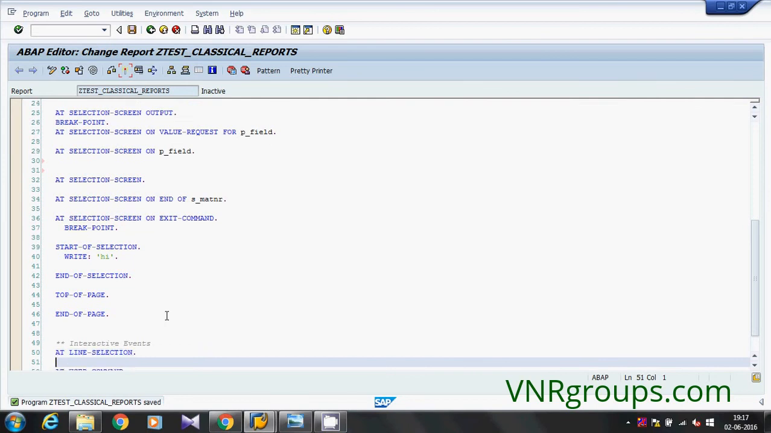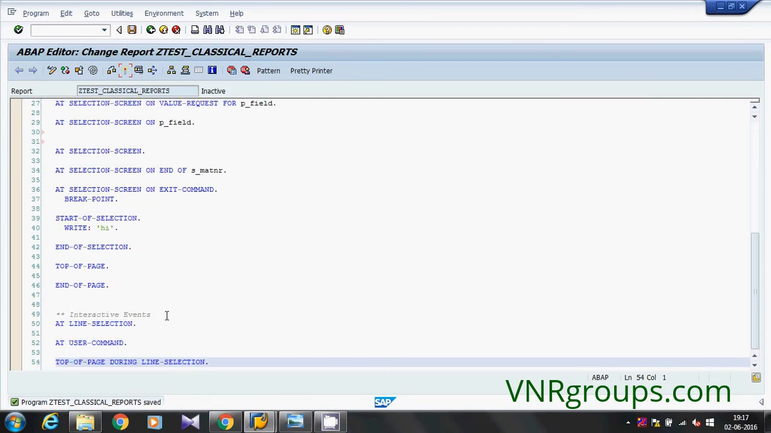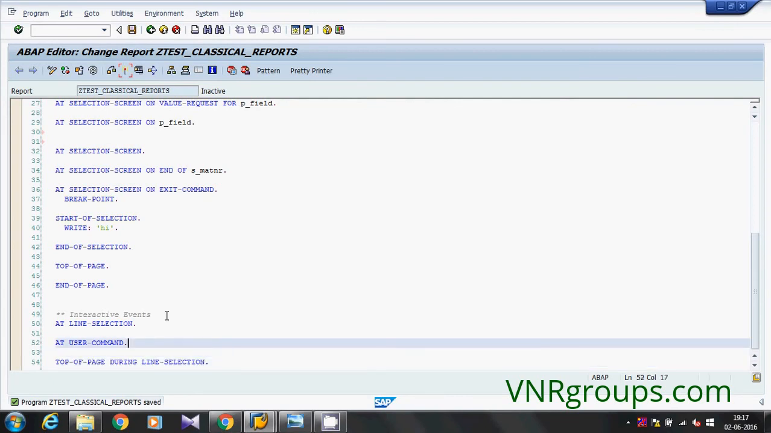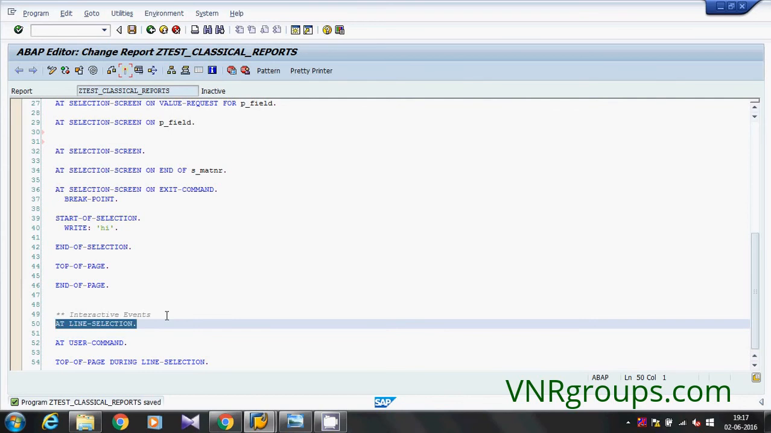Next, classical interactive events. We have three different events here. Generally, top of page during line selection is used to set the top of page for the list screens, as in a classical report we call it a list, and the number of list screens will be triggered in an interactive report. And at line selection is the event which will be triggered if we are doing any action in the classical report. At user command will be used only if we are creating a custom PF status in the program. Only for those actions at user command will be triggered.